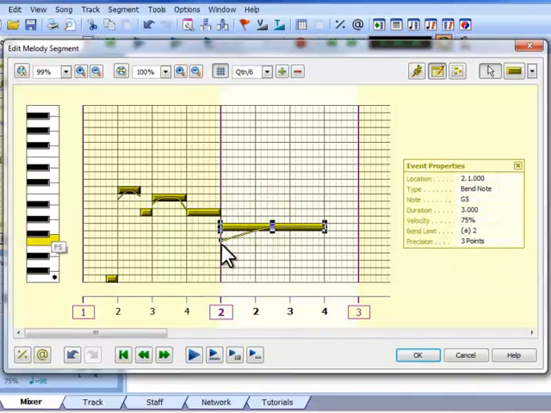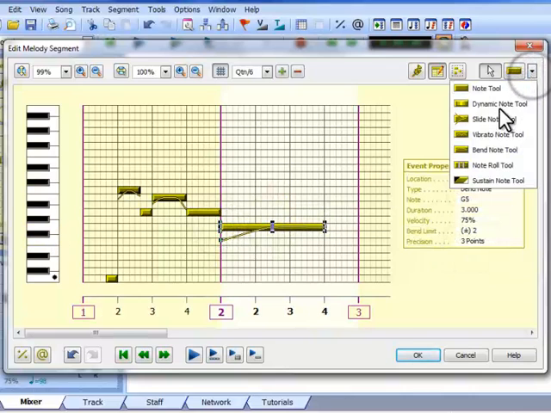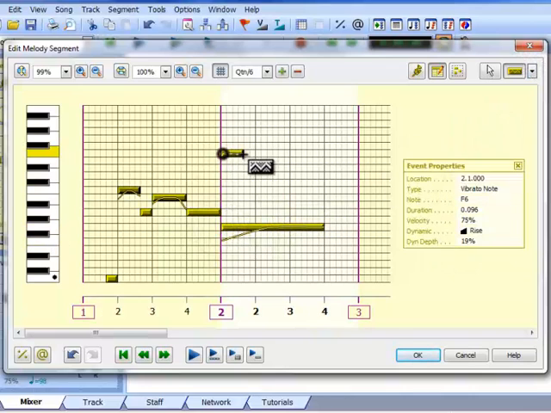Another event type is the vibrato note, which is good to provide relief on long event durations. The zigzag shows the extent of the vibrato, and we can adjust the dynamic and depth of the effect in the Properties panel. It usually sounds best increasing as the note is held.